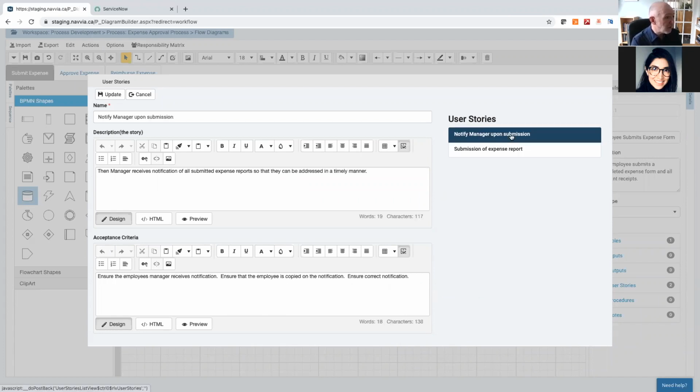For the notify manager upon submission, which is another task in the process, the manager receives notification of all submitted expense reports so that they can be addressed in a timely manner. So you've got a persona, you've got the action, receives notification, and you've got the benefit, addressed in a timely manner. And you've got some acceptance criteria. You want to ensure the employee's manager does get the notification, that the employee is copied on the notification, and that the correct notifications occur, that I get notified from my employees, not someone else's.